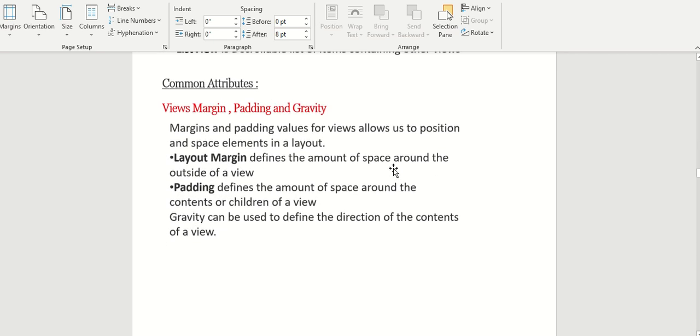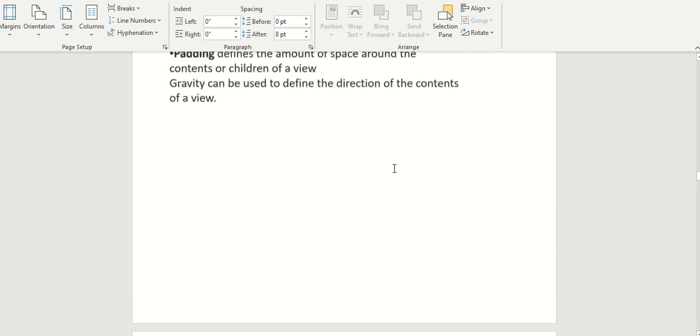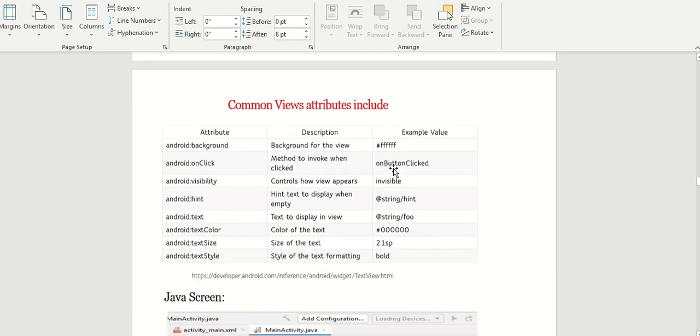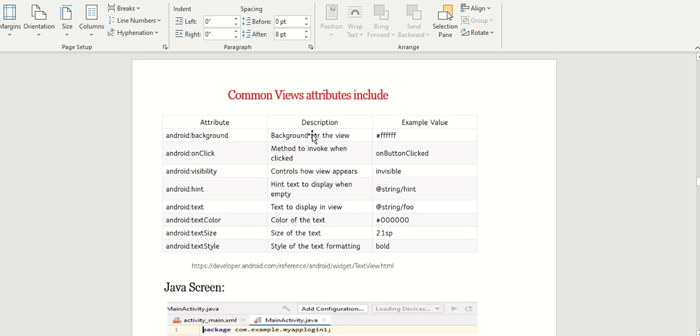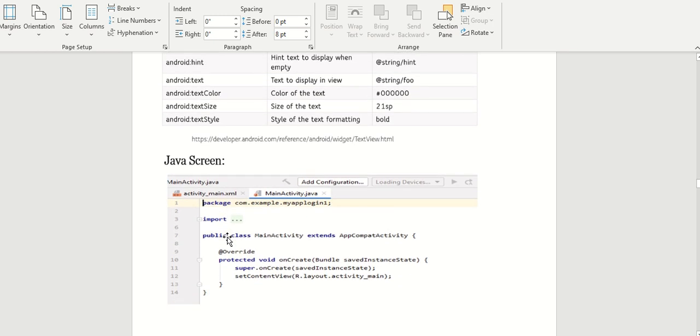Common attributes, which are the margins and the padding, as we see. Many: color, background color, titles, background, on click, visibility, hint, text color, size. All these are attributes, and there are many we can fetch and search for in the Android application.